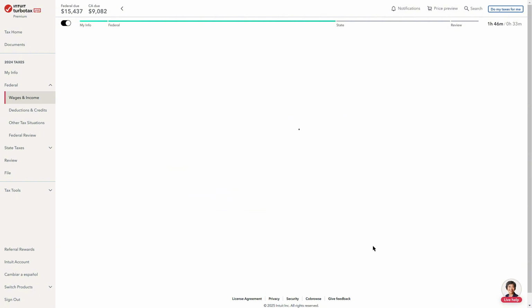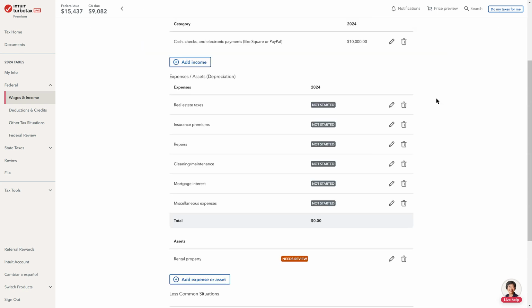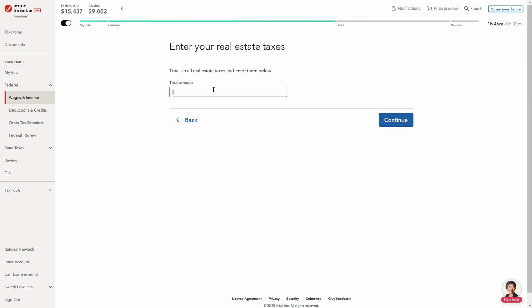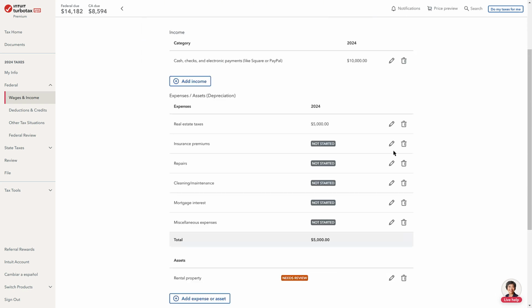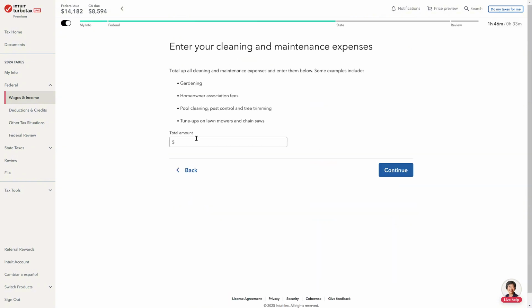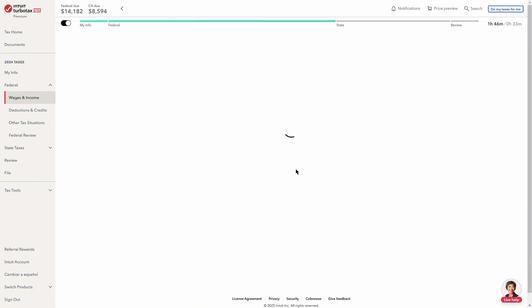So we'll just go ahead and say it's a repair for now. And you can see this functions very similarly to a Schedule C. You just come in here, you put in the amount, and that's it. Let's say I spent $5,000 on real estate taxes as my property tax bill, and that's it. Just one line item, and these are all exactly the same. Just put in the total amount for that category, and that's it.